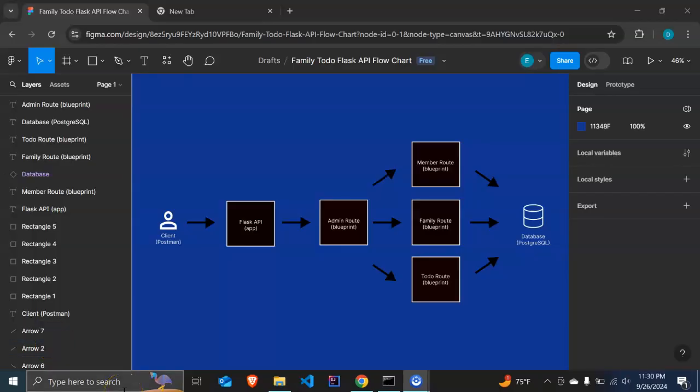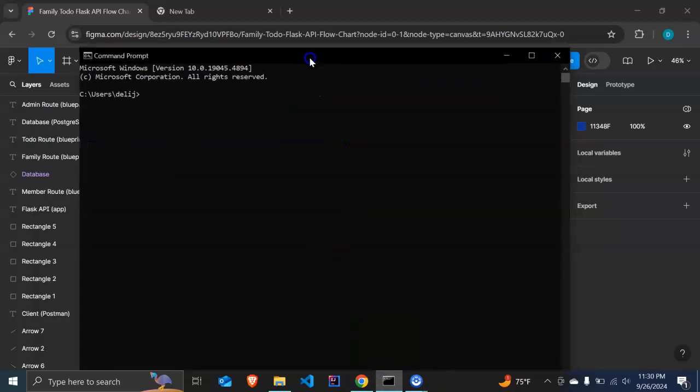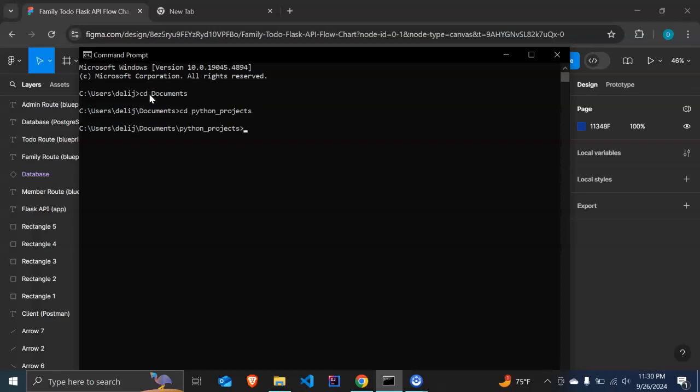Okay, so the first thing we want to do when setting up our application is open up a command prompt, and inside this command prompt, we're just going to create a folder to hold our application. So I'm just getting to the directory where I want to create the folder. So in here, let's say mkdir, and let's give it a good name, family_todo_API. Okay, make directory. Now let's check to see if our directory was made.